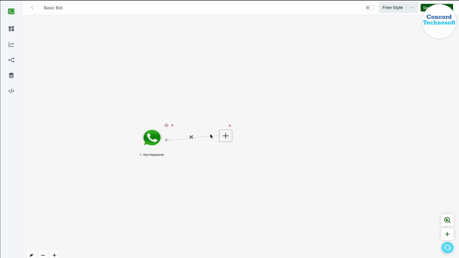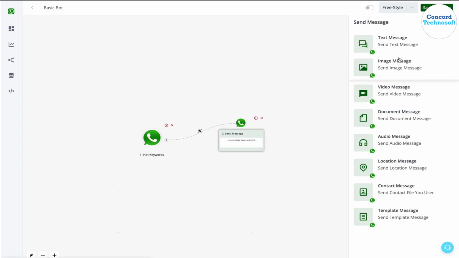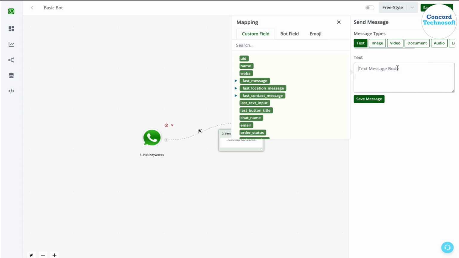You'll see the option to add another node in the bot flow. We have various types of options in the bot. The most commonly used are send message or ask a question. In case of send message, the bot will send the message and move to the next block. It won't wait for a reply from the user. Now, if you want to add the user's WhatsApp name by default, you can simply select the option of name here.